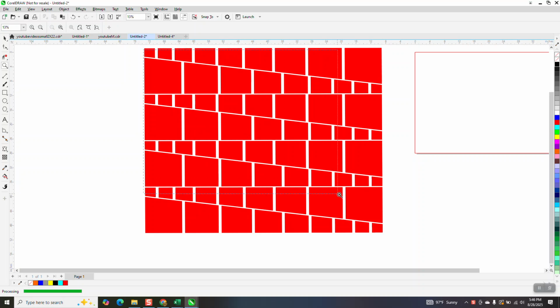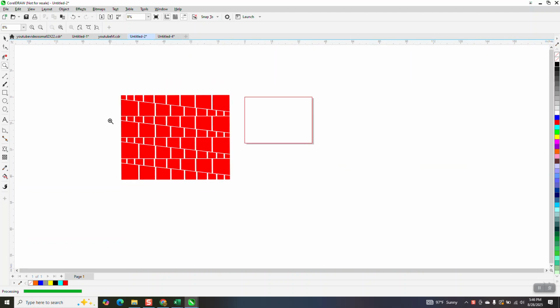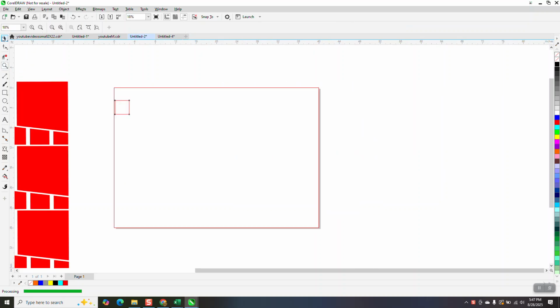Somebody's trying to create something similar to this, and they're using the perspective tool, and it's just not doing what they want. So if we start off with a 2-inch square, make a duplicate and move it over here and make it a 10-inch square.